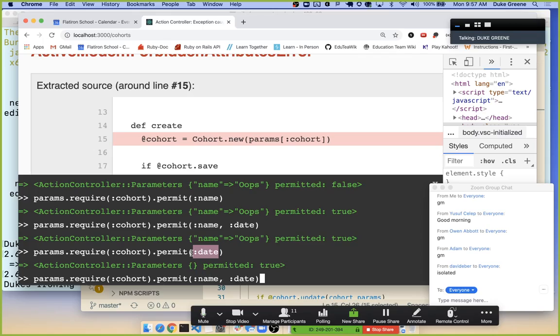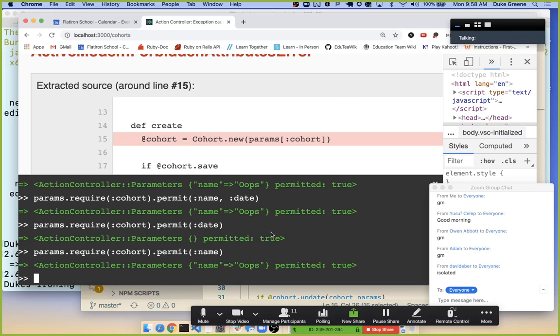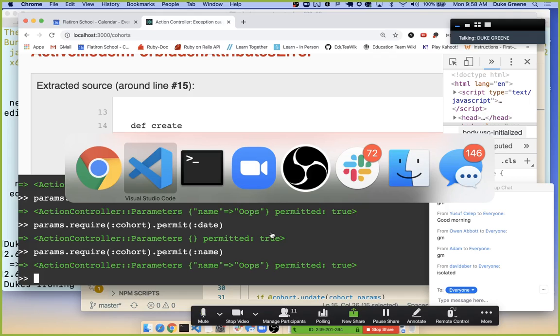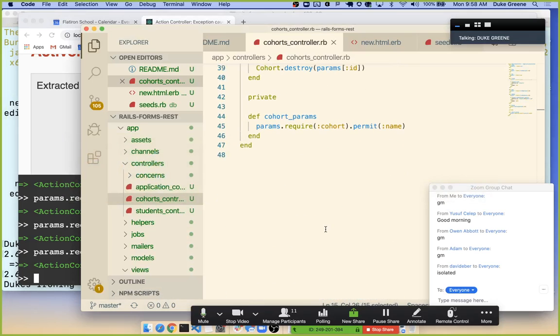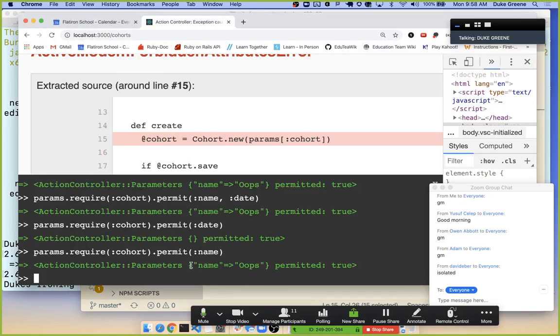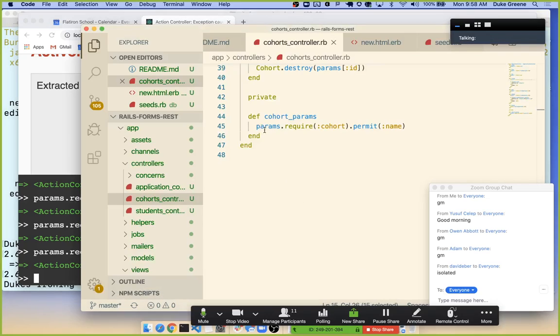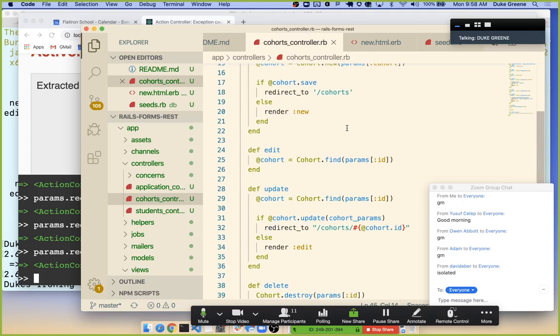save to my object. So the syntax I really want is let's require the thing that this is about, the nested hash for cohort, and then within that, all of the keys and values that we care about. So permit name, and what we tend to do in Rails is we wrap all that up in a method, right? Now that we've gotten the right hash, name, which is what I wanted, and permitted is true, we tend to create a method called whatever object controller we're in, underscore params. So we have cohort_params, and that's params.require(:cohort).permit(:name). You're going to see that all the time.